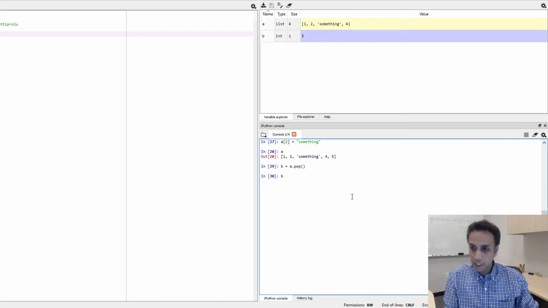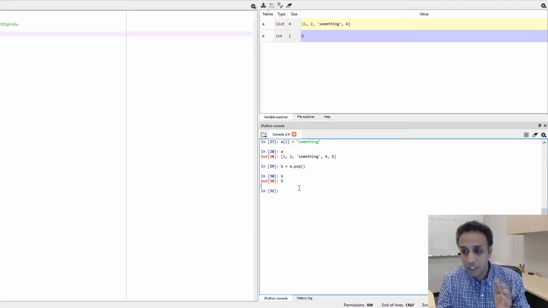What does that mean? So when I type B, it should be equal to 5. When you say pop, that actually removes the last entry in the list, and that's pretty much it. It removes it, and now we assigned it to another variable called B. Okay, and there are various operations like this.